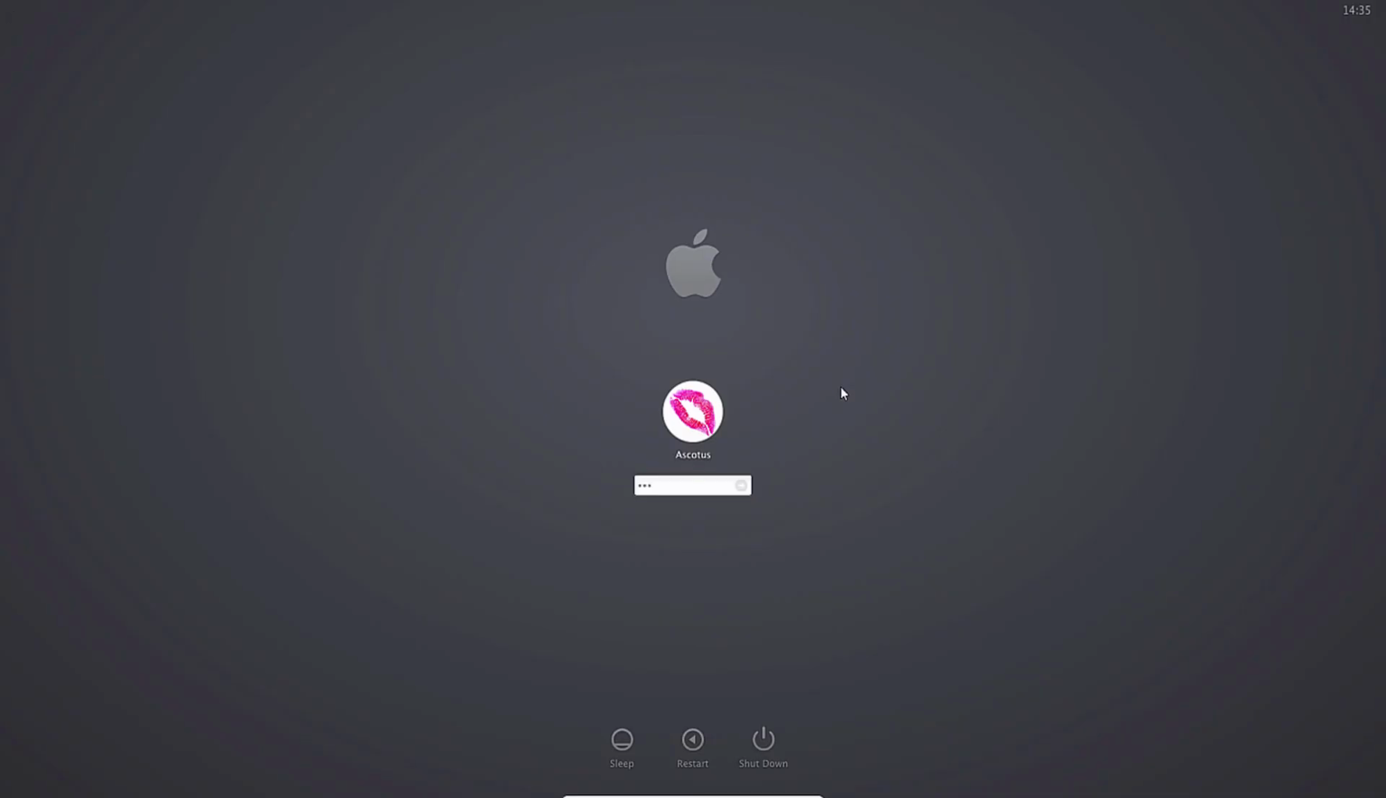So yeah, here we go. Completely full screen and actually looks rather nice.